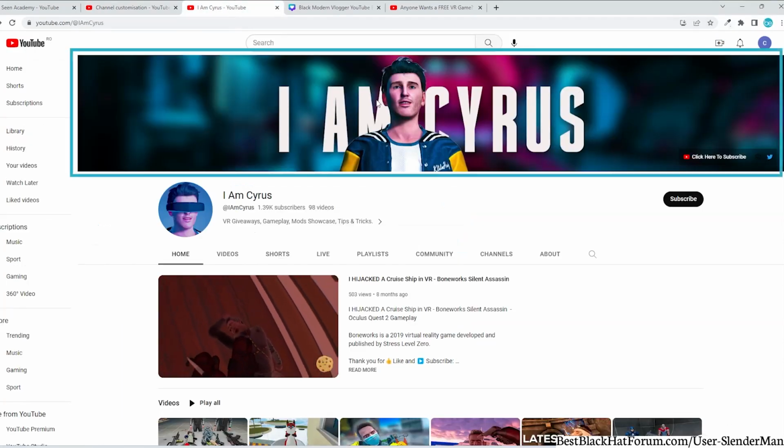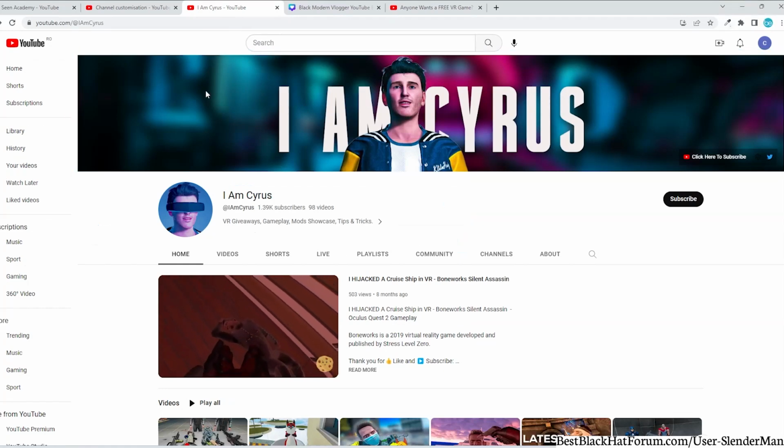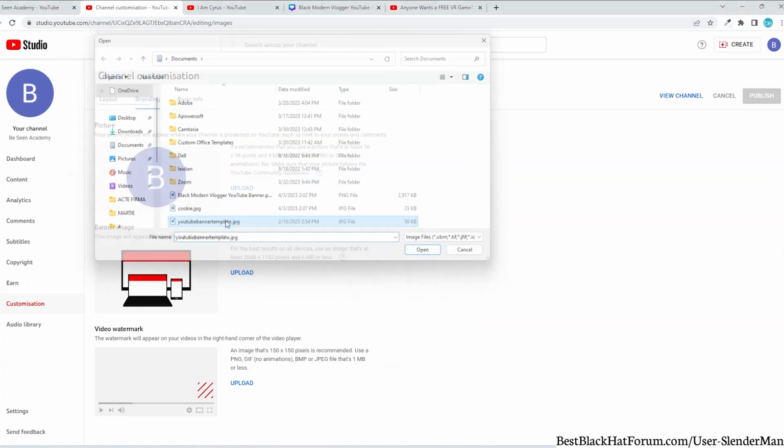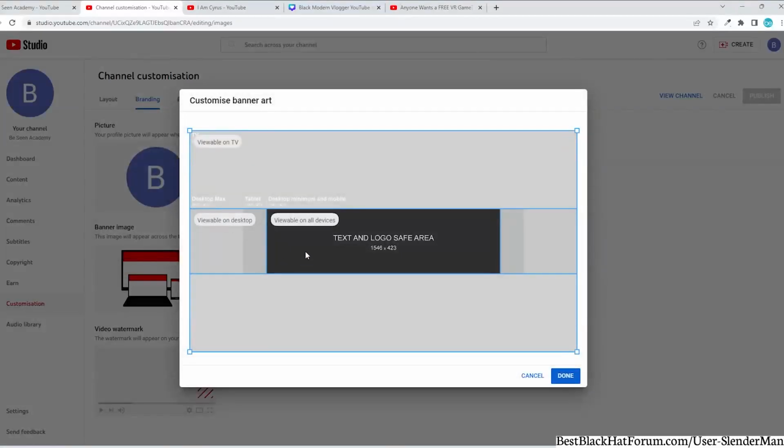You can use any program to make this: Photoshop, Canva, PicMaker, and so on. I've included a YouTube banner template for your reference to download. As you can see here, you have the safe area for desktop, mobile, tablet, and TV. This is how your banner will look on all those devices.